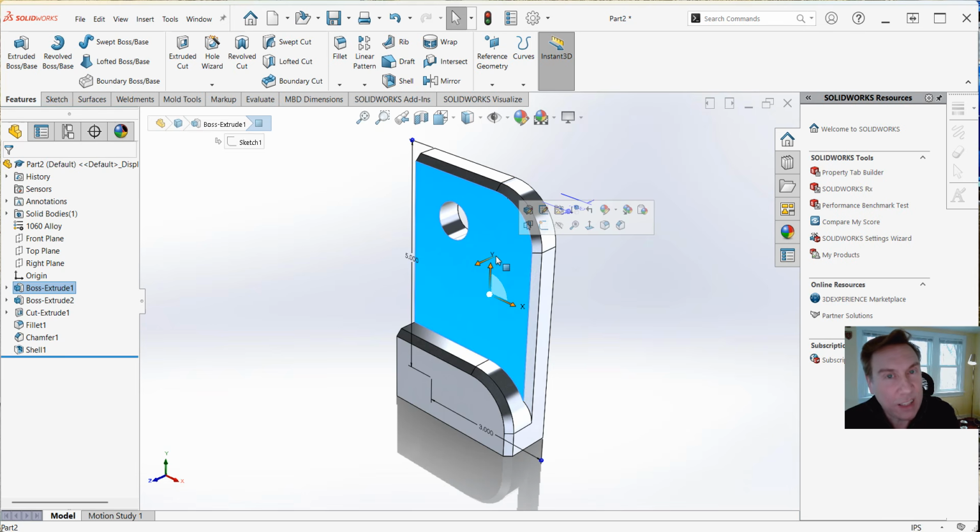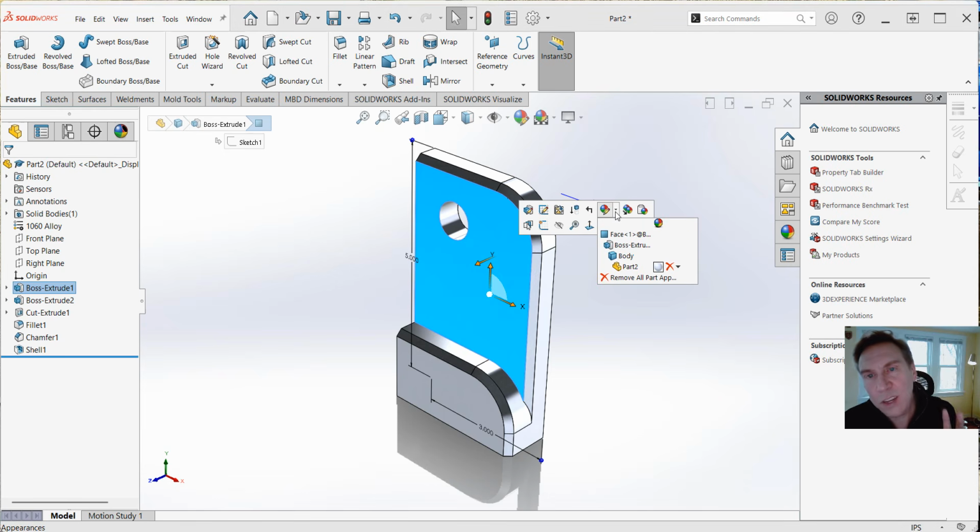Okay, and it's not really shiny. Let's say we want to make that shiny. Click on this face. Now find the beach ball with the pencil and hit the little arrow to the right of it. And you can see you could paint an individual face. That's the blue face currently.